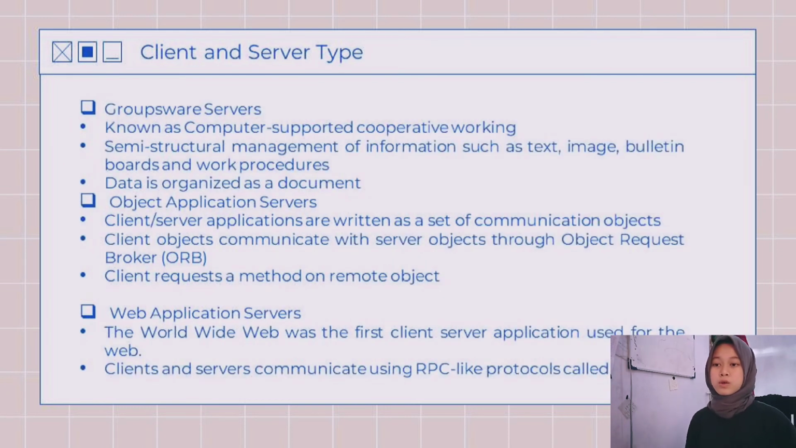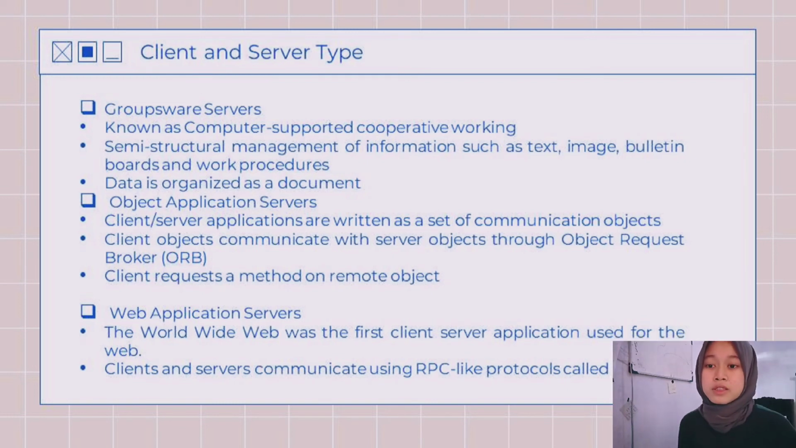Next, groupware servers, known as computer-supported cooperative working, handle semi-structured management of information such as text, images, bulletin boards, and work procedures. Data is organized as documents.